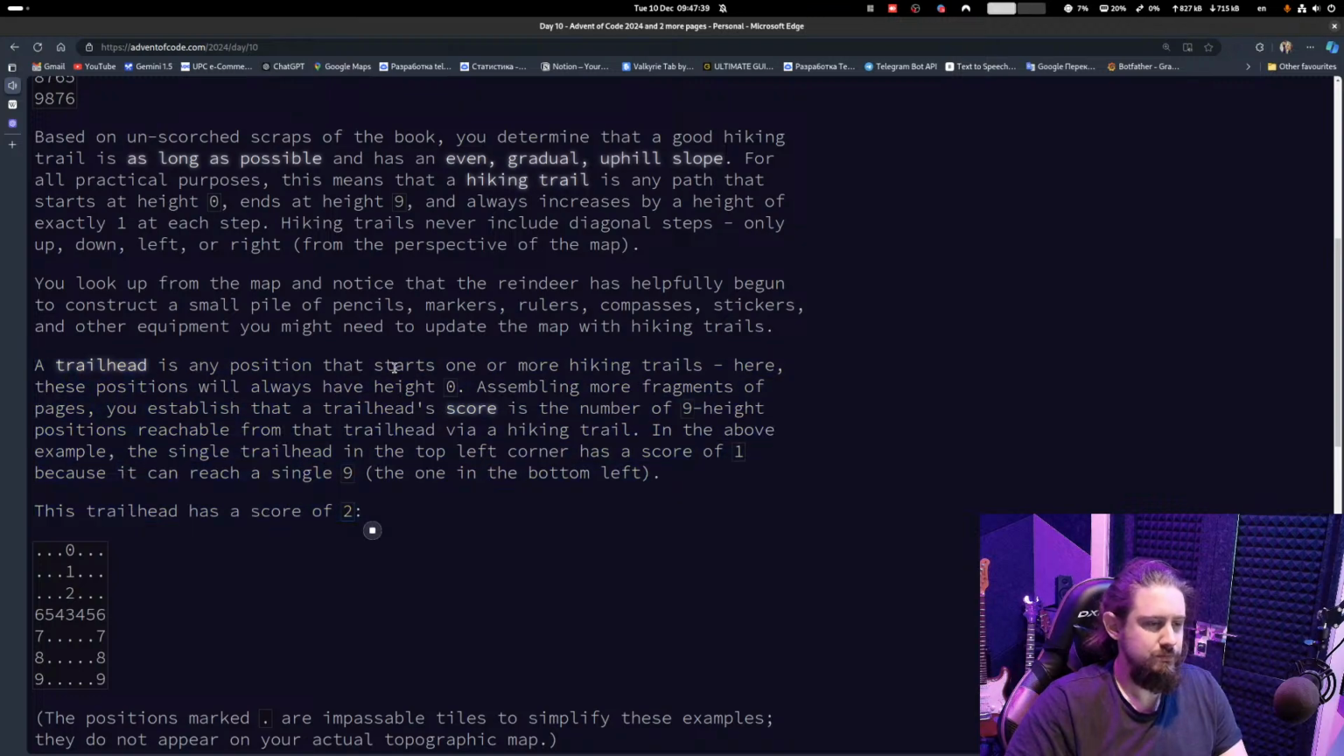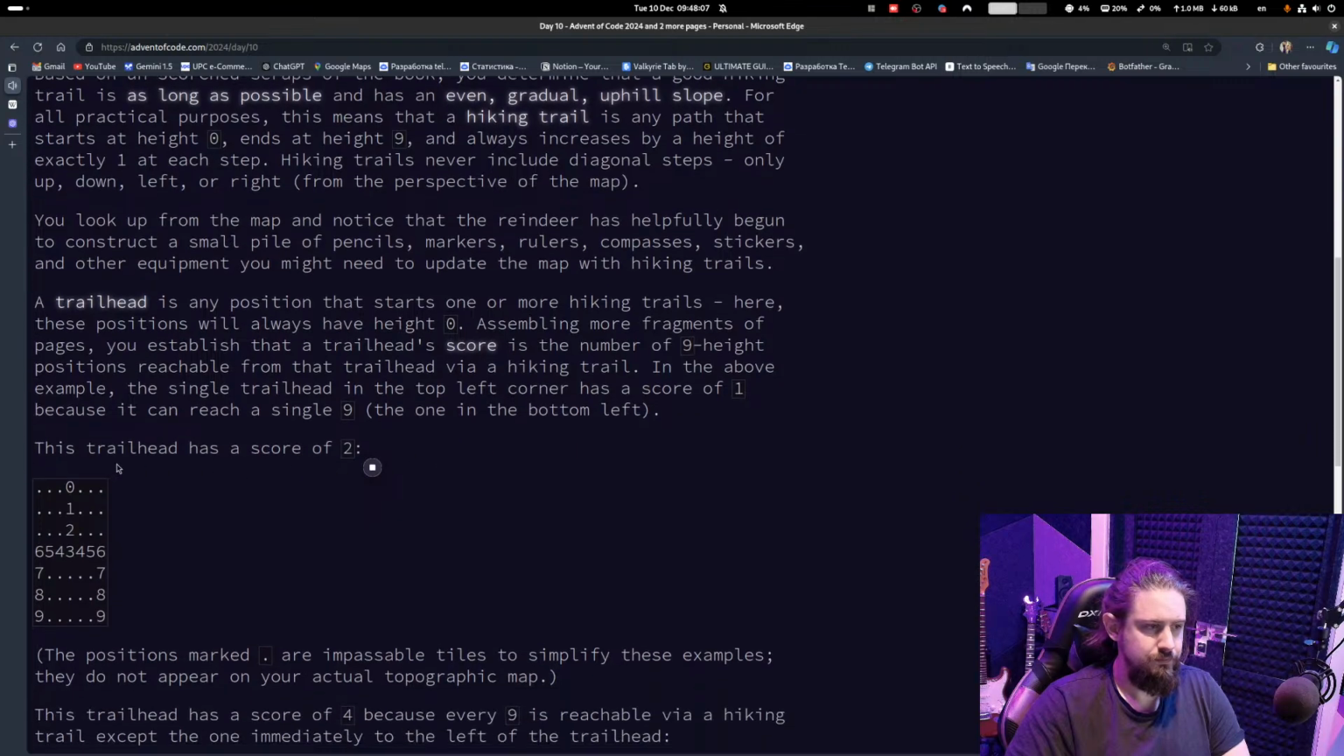A trailhead is any position that starts one or more hiking trails. Here, these positions will always have height 0. Assembling more fragments of pages, you establish that a trailhead score is the number of 9 height positions reachable from that trailhead via a hiking trail. In the above example, the single trailhead in the top left corner has a score of 1 because it can reach a single 9. The one in the bottom left, this trailhead has a score of 2.